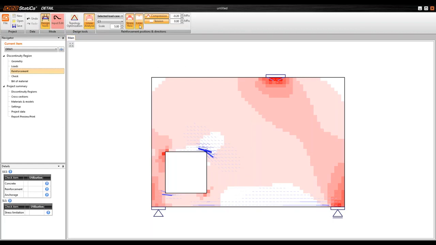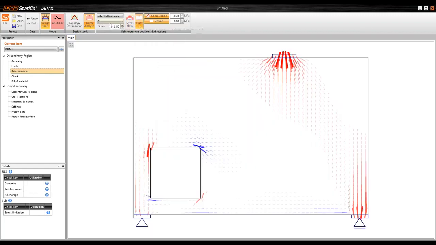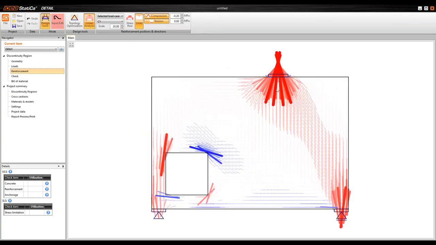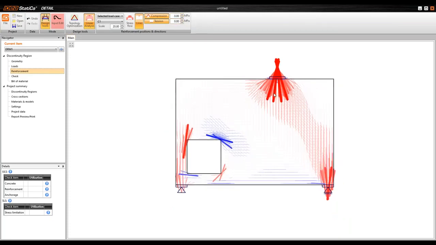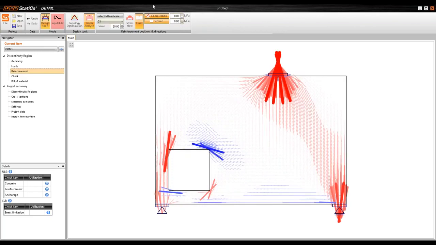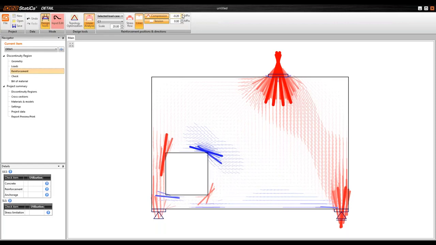If you prefer lines, you can switch to lines and, for example, use scale 20 to see properly how the principal stresses look like. Also, we can use these filters and check the compressions on some level, some value.